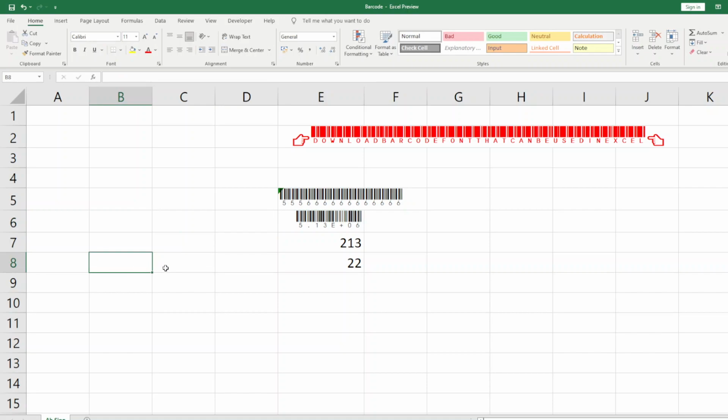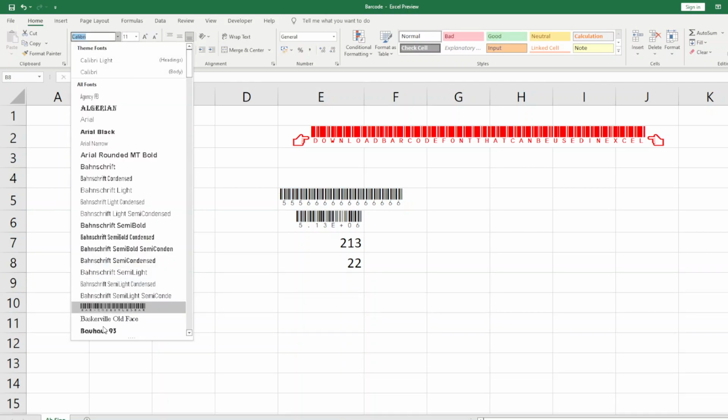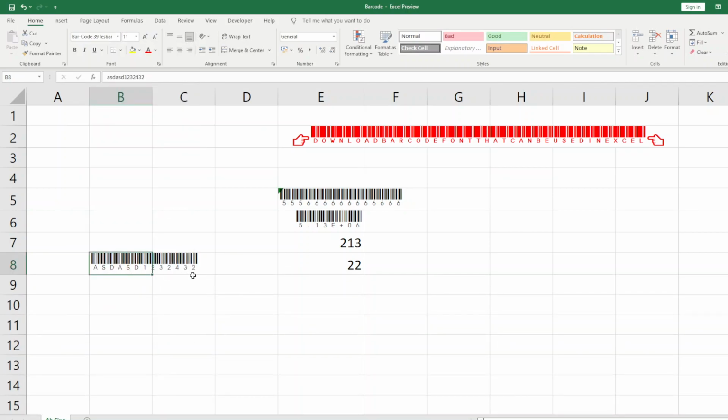This barcode allows us to use with character as well, as we can see here, with the correct barcode. Okay, that's all for this video.